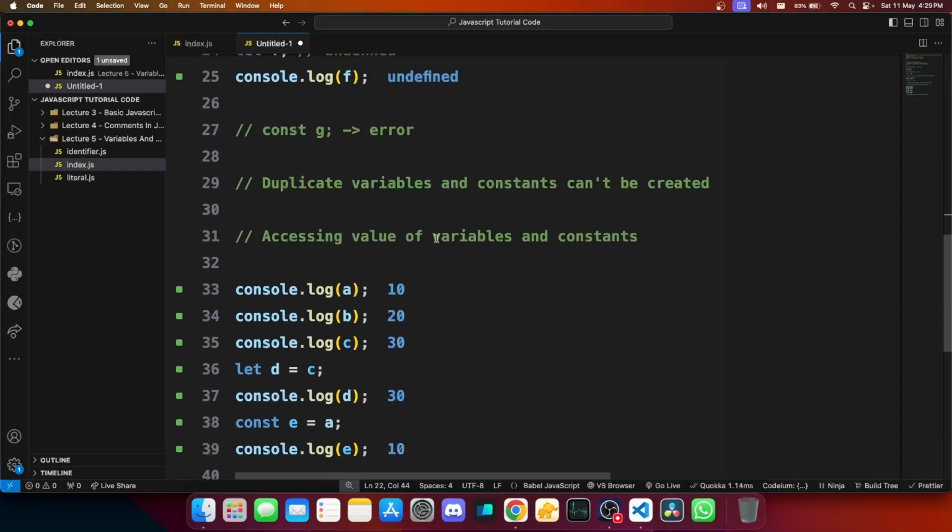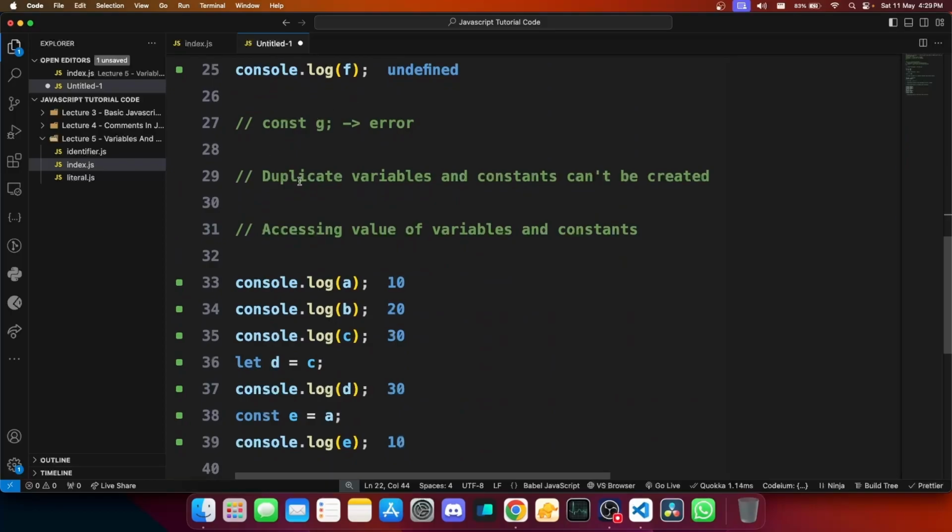Now let's talk about duplicate variables and constants. See, as I said, you give a name to variable or constant for identifying it later on. Maybe for accessing it, maybe for changing the value inside it. So imagine if you created two variables with the same name, or two constants with the same name, or one variable, one constant with the same name.